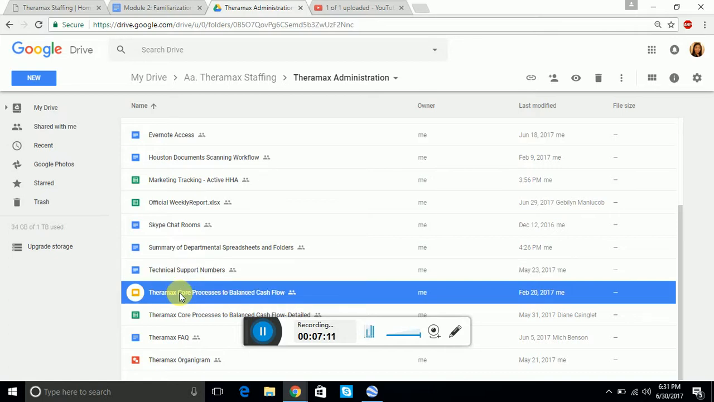The Theramax core processes to balance cash flow. This is very good too. Why we put it here? Because as you work with Theramax, you need to understand the cash flow of the company. This tells you exactly what's the activity that we do from Monday to Friday in order to maintain the business operation.